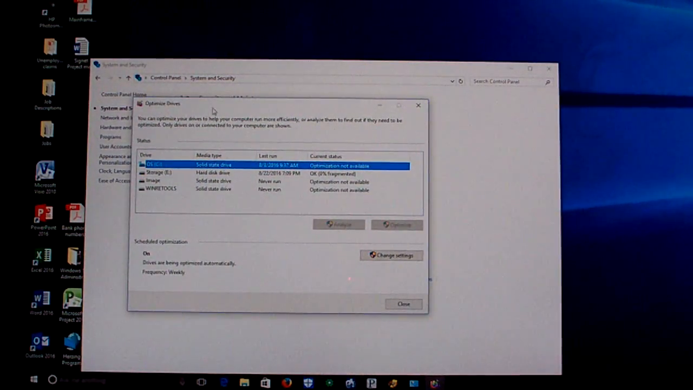Okay, so now we have this dialog box that says Optimize Drives. For drive C, it says it's a solid state drive. It was last defragged on August 3rd, and it says optimization not available. This is what happens when you have solid state drives, because optimizing and defragging solid state drives is not recommended as much as it is with a spinning disk.